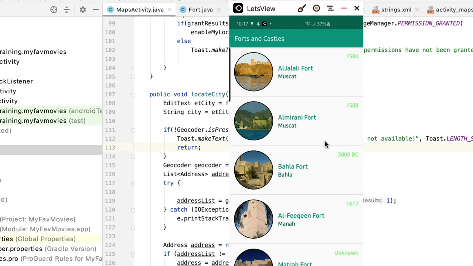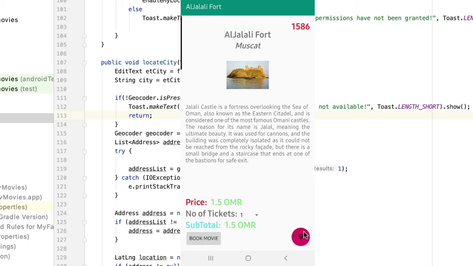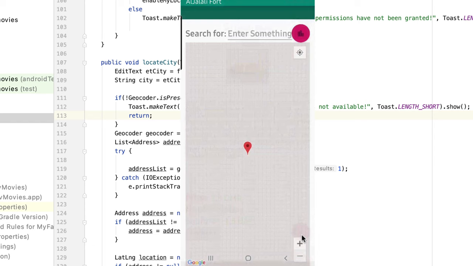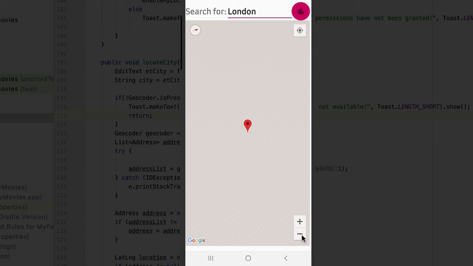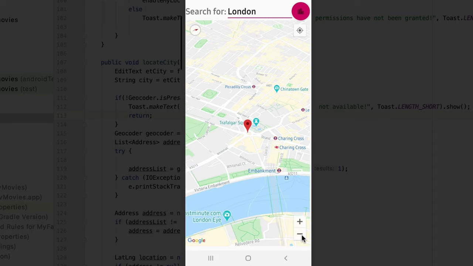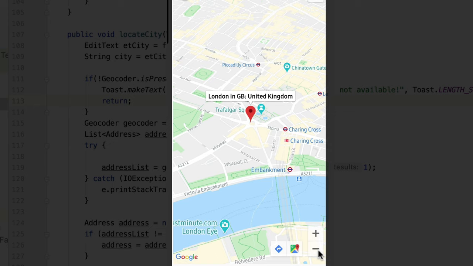Okay, here we are. Let's see what we have. So let's, for example, select the Jalali Fort. Let's again go to the map section. And here we are. Let's enter London. Okay. And let's click search. And yahoo, that seems to be working. Let's click on the marker. And there we are. It says London in Great Britain, United Kingdom.